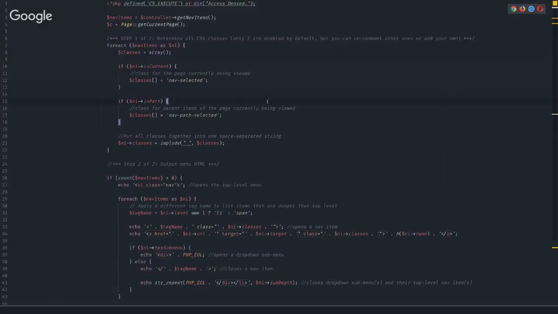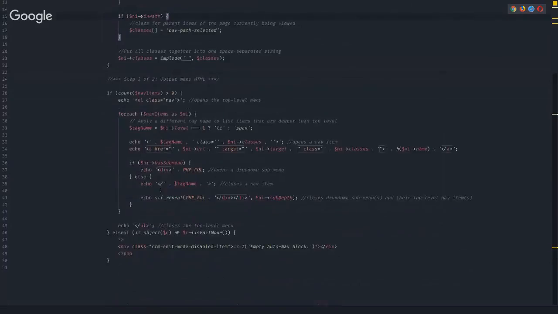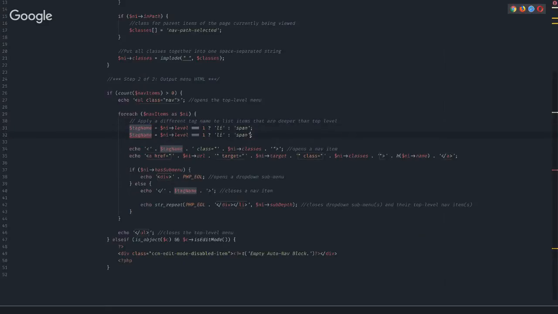So let's figure that out. What we did is we said, if the level is more than 1, give it the tag span. Otherwise, give it the tag li. What we're going to do instead is try to say whether or not we even need the wrapper in the first place. So instead of storing this tag name, let's make a new variable for this, and we're going to get rid of that, and we're going to say needs wrapper.